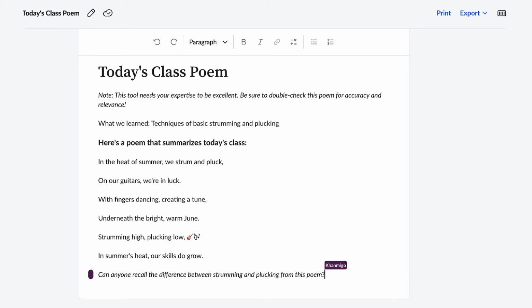And here's our poem. In the heat of summer, we strum and pluck. On our guitars, we're in luck. With fingers dancing, creating a tune. Underneath the bright warm June. Strumming high, plucking low. In summer's heat, our skills do grow.